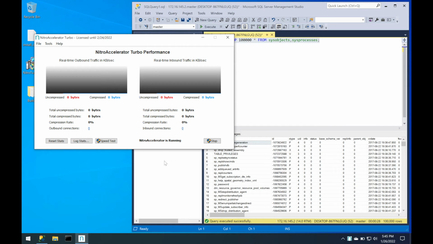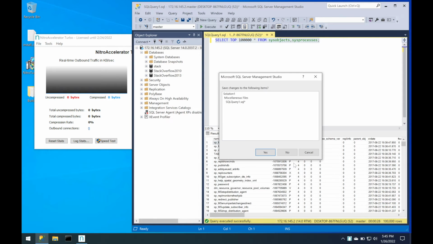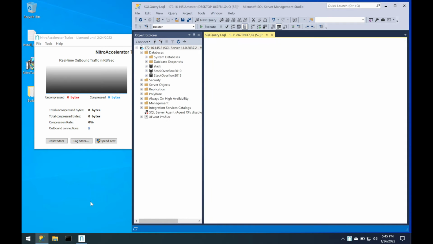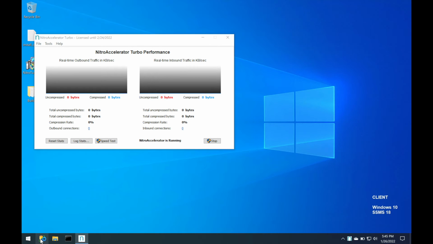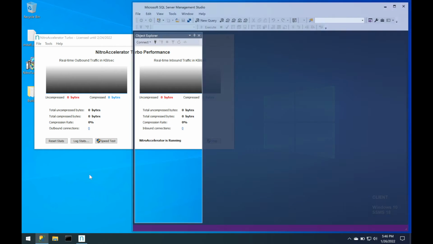And now that we are installed and running on both sides of this connection, we want to accelerate the connection between them. So what we're going to do is close out of the client server application that we would like to accelerate. In this case, it is SSMS. Close out completely and then reopen it. You have the option just to close out of your individual connections within SSMS. We do not recommend doing that for this test.